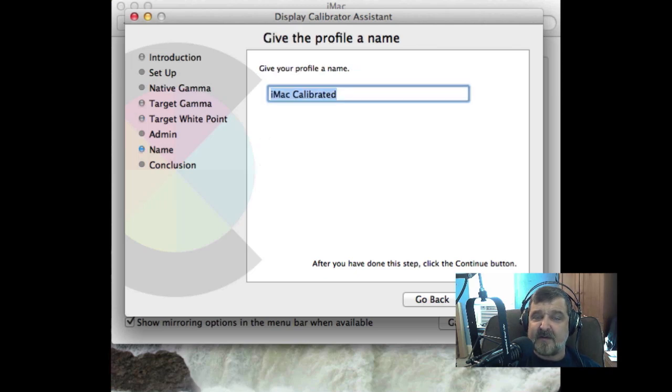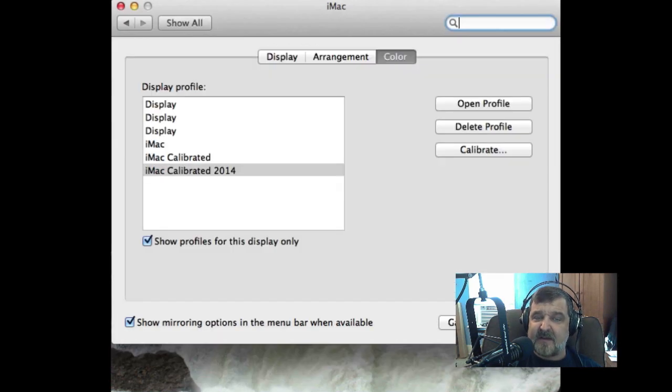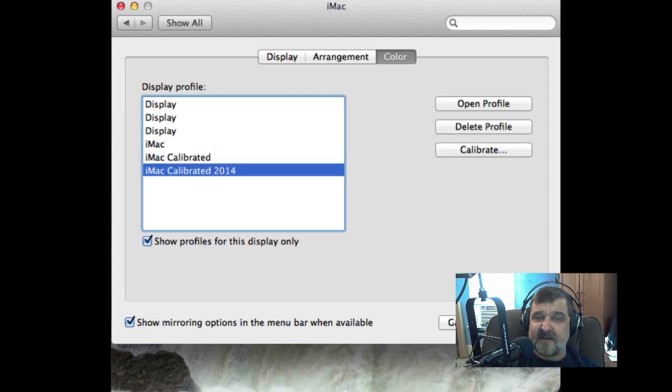Click continue. iMac calibrated. Now you can do this at different times. So let's just put on here 2014 because I'm doing it now. So I'll put 2014, hit continue. And at that point, it was that quick, and the monitor calibrated itself based on those gammas. Click OK. Now you can see here on my thing where it says iMac calibrated 2014. So that old profile, there's the old one, and I'm looking at it, it's a little bit darker, the blacks. So I'm going to stick with that one.